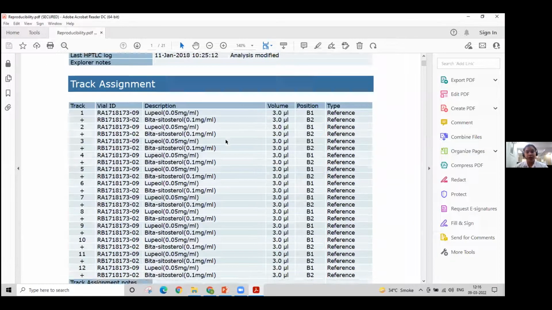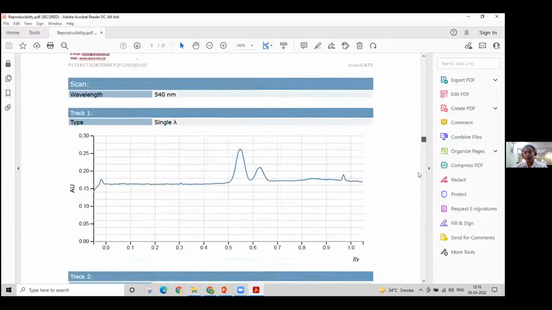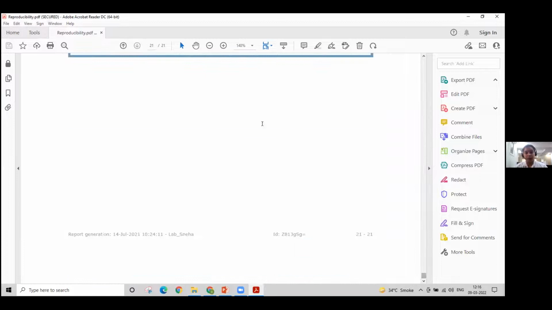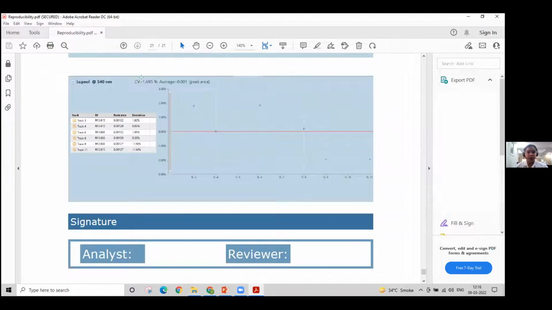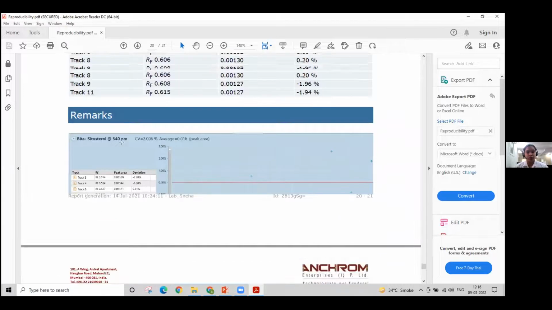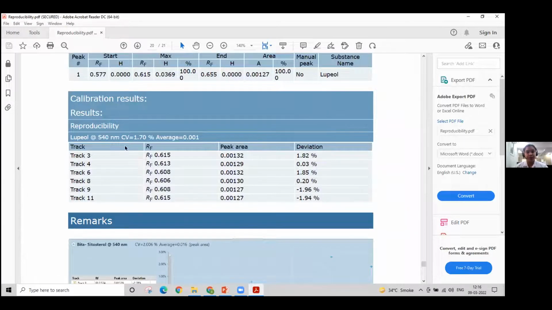Again, if you are doing reproducibility, it will give you the results of reproducibility. It will give you the CV value and the average value, and it will give you the deviation. And if the CV value is less than 2%, that means it is passing your reproducibility test. So the same thing is shown here.